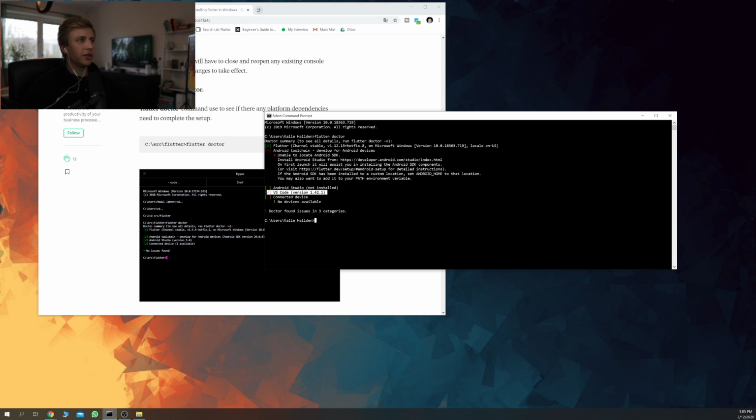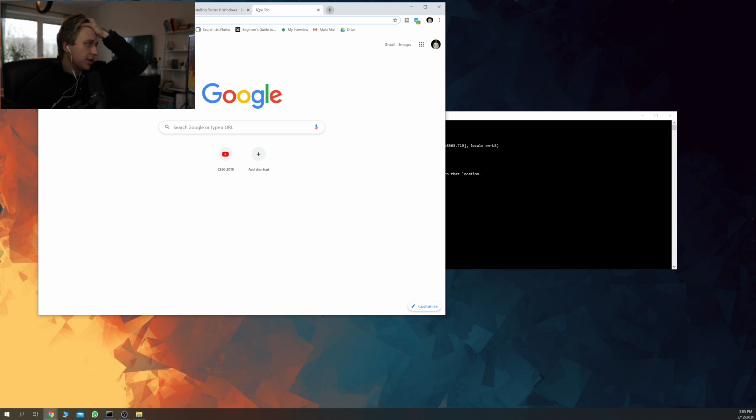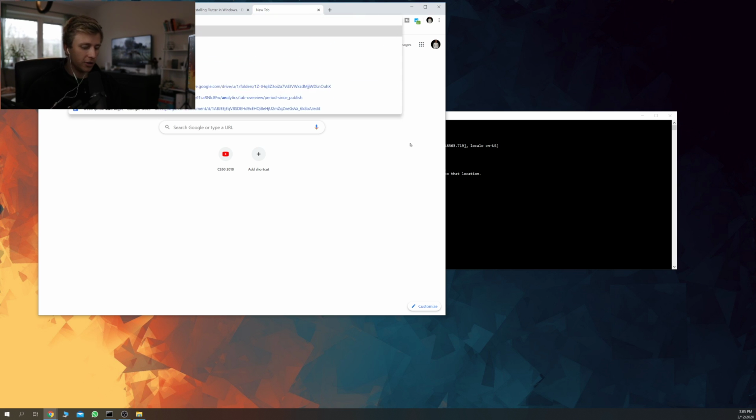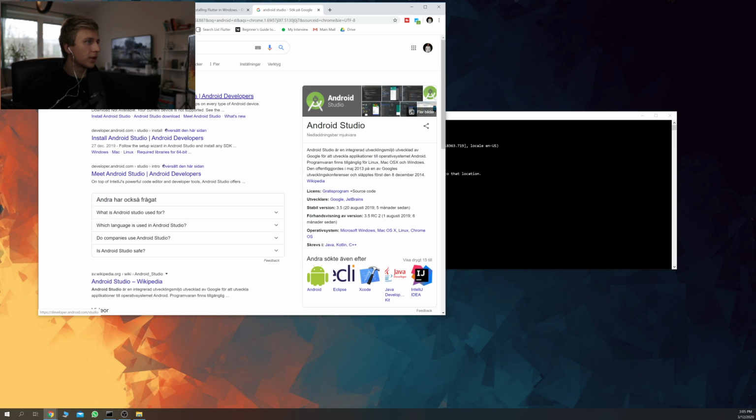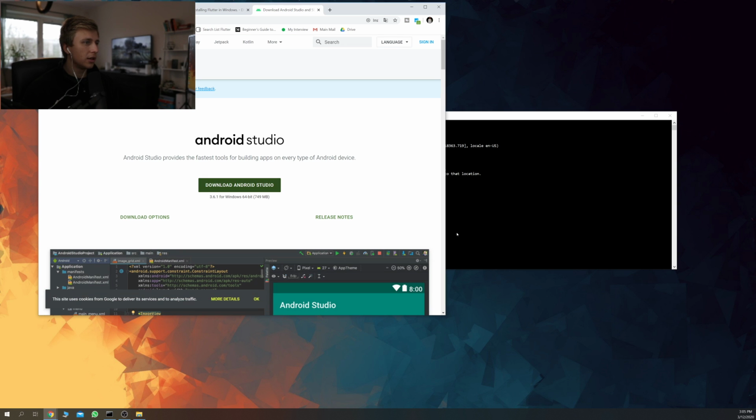I don't have Android Studio yet, so we're gonna do that also. Right now we've installed Flutter, so it works, or we have it. But we also need to have some sort of emulator so that we can run an app. So we need to install Android Studio. So let's do that. Download Android Studio.